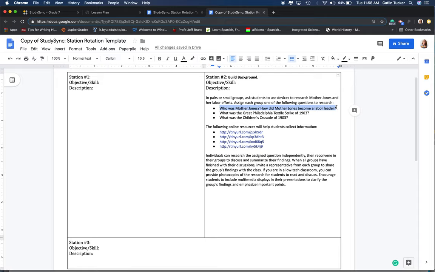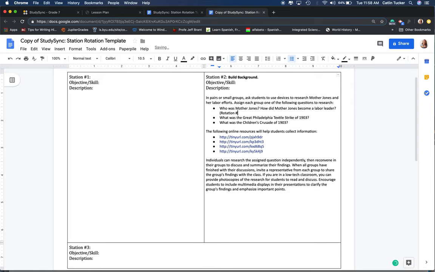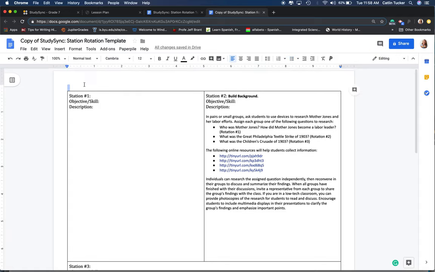And I am going to make a note that this will be rotation number one. So the kids who rotate in rotation number one will do that question. The kids who rotate in number two are going to tackle this question about the Great Philadelphia Textile Strike. And then the kids who rotate through on rotation three will investigate the Children's Crusade of 1903. That way, I'm going to say this is probably going to be 20 minutes for each station.